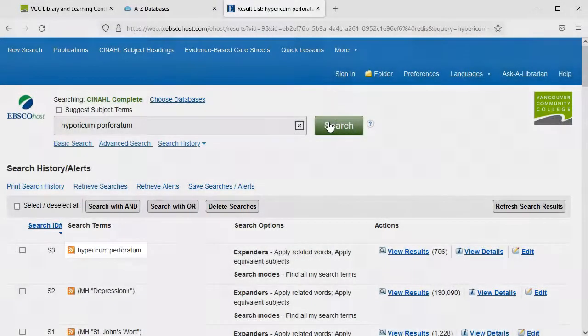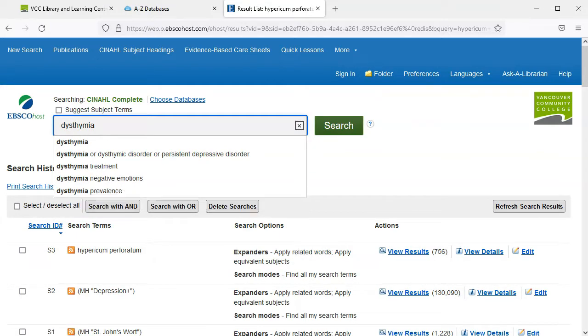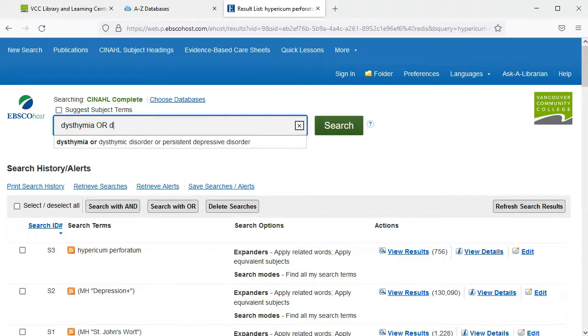Our second concept is depression. Our keyword search could include related terms like dysthymia. We can also try truncating the word depression using an asterisk. When we search for the keyword depress, followed by an asterisk, we'll retrieve any results that include words that begin with depress, like depression, depressive, or depressed. Note that we're using the Boolean operator OR in between our keywords to retrieve results that include one or both of these synonyms. And again, we can add these keywords to our search history by clicking Search.